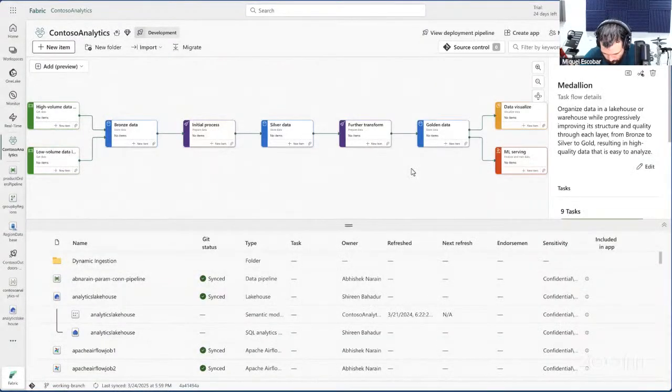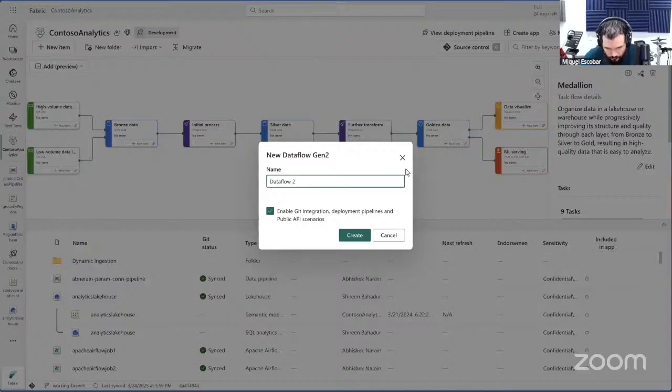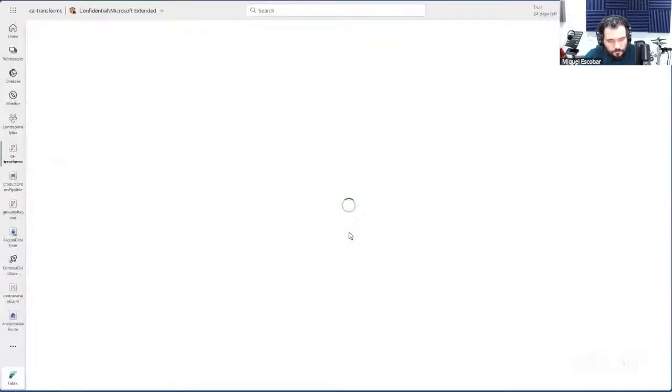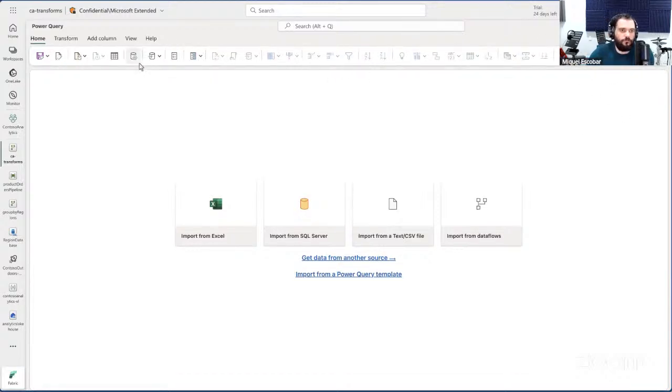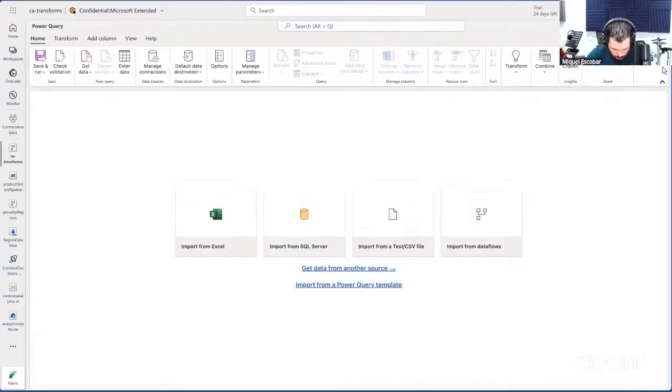Let's click New and create a Dataflows Gen 2 item. Right away, we can see that this data flow will have Git integration enabled and support parameterized invocation via public APIs. Let's give it a name and hit Create. Now, inside the Dataflows editor, we've introduced a few enhancements to improve the transformation experience. First, a streamlined toolbar. We've reduced it to a single line for a cleaner, more focused workspace. If you prefer the previous view, you can always toggle the ribbon back.